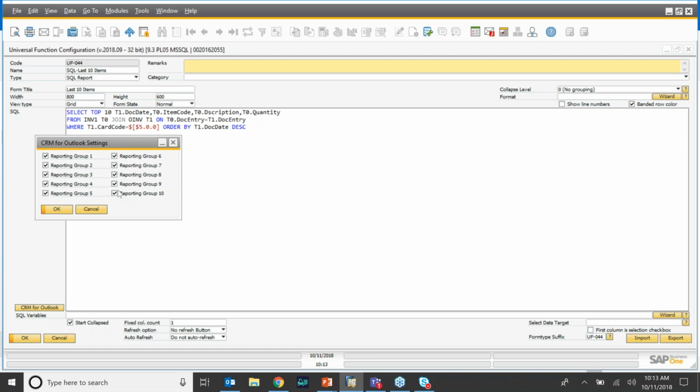In my case, I have them in every group. But let's say you do a certain report, let's say for the sales team, only the sales group should see that report, then you have the flexibility to assign it to a certain group and make sure only the sales group can see that report.